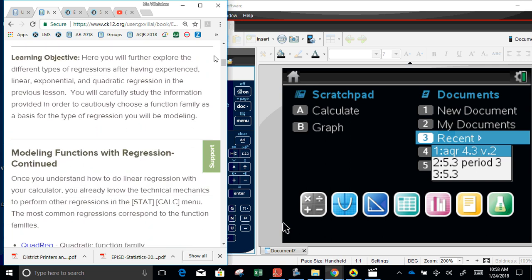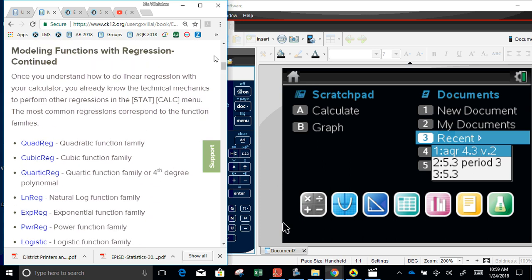Here we'll further explore the different types of regressions after having experienced linear, exponential, and quadratic regression in the previous lesson. You will carefully study the information provided to cautiously choose a function family for the basis of the type of regression you're modeling. Modeling functions with regression continued.